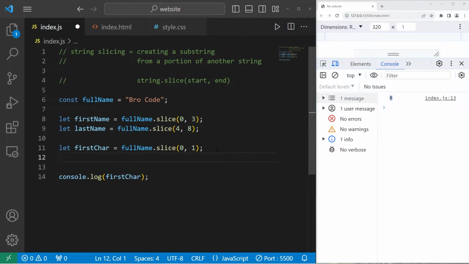For the last character, let lastChar equals fullName dot slice. We can use a negative index even. If you're using a negative index, you'll begin at the end. Then by decreasing the number, you'll work your way towards the beginning. So the last character in my name is E. Negative 2 would be DE. 3 is ODE. 4 is CODE for code. Negative indices work as well.